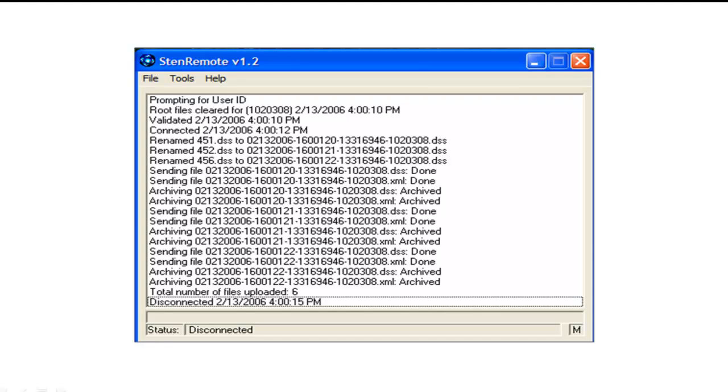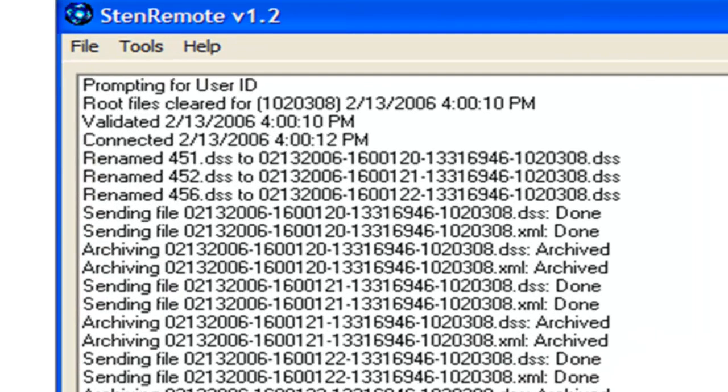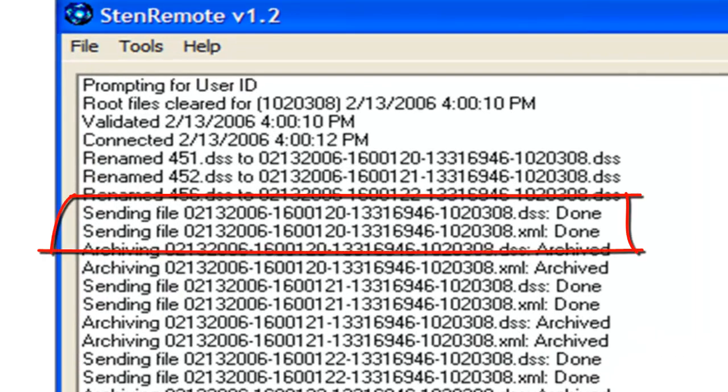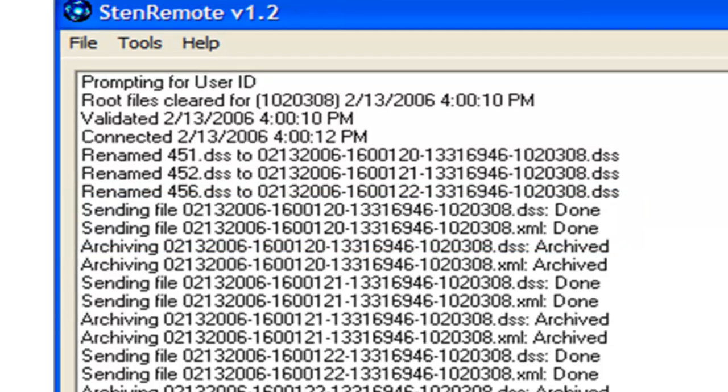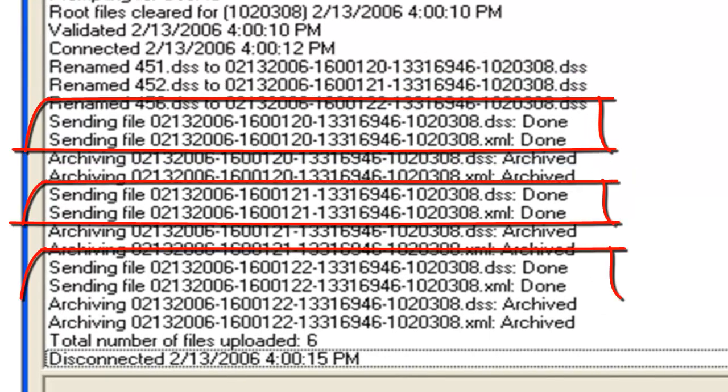StenRemote, when it renames a file, it also creates an accompanying file. It's a little text file called a .xml file. Inside that XML file, it retains the original name of the file and some other information about it, and the audio file and the XML file are uploaded together. So for each audio file that you have, StenRemote creates an XML file and uploads them both.